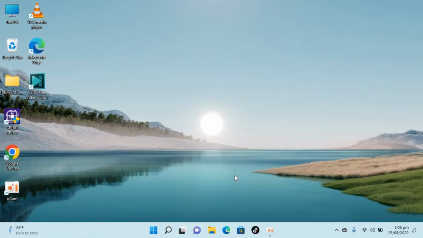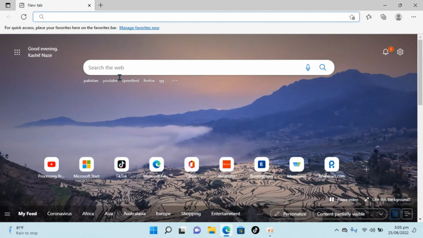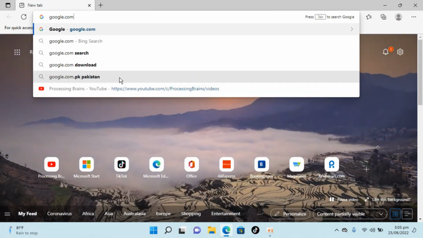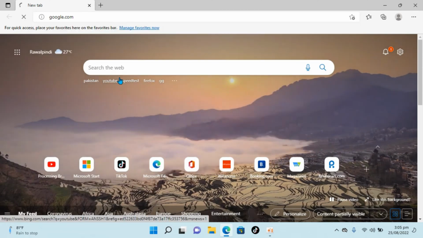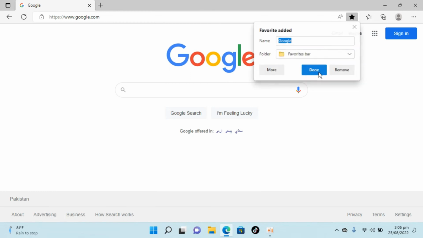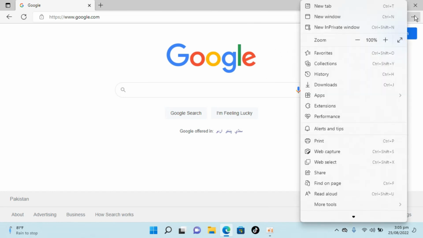The first one is this: if I open up the Edge browser, this is the new page, but I want this to be Google. So to do so, simply go to google.com, type in here, hit enter. So this would open up this page. Now click on add this page to favorites. Click on done. Once you have done so, click on three dots at the right top corner.